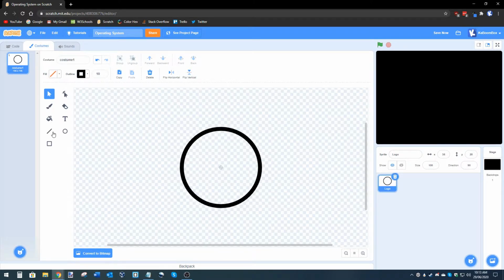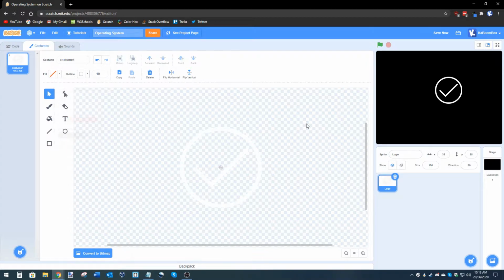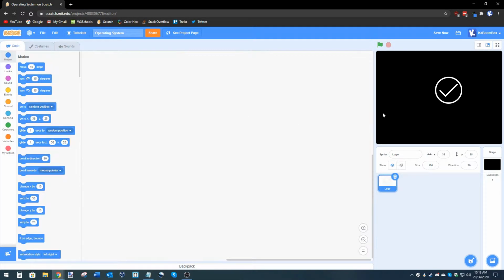So like a nice little circle or whatever you want your logo to be. There we go. So we will have this right here, and then I'll just change the outline color to white. And then there's our logo. You don't have to do the exact same logo as me, just something similar. And I'm just going to make it go to 0, 50, so it's just there.